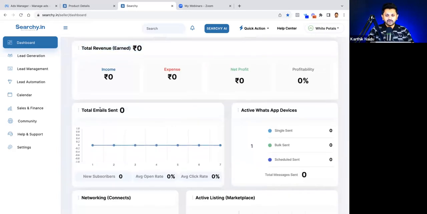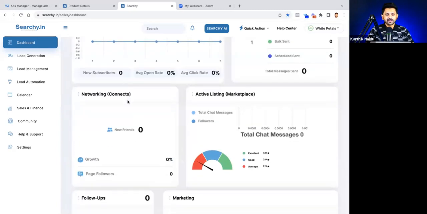How many emails did you send? And the most exciting, how many WhatsApp messages did you send? How many of you are crazily waiting for WhatsApp? Just type CW in the chat box, like crazily waiting. If you've been waiting for the WhatsApp automation for a very long time, just type CW in the chat box. Absolutely, I heard your voice. We started doing this and we are ready with this right now. Okay, I'll show you how this works.